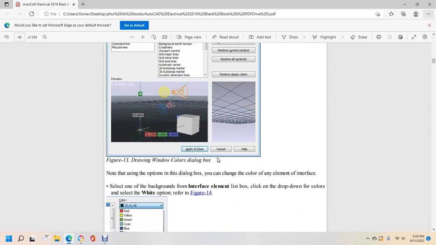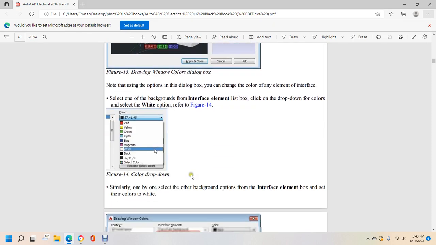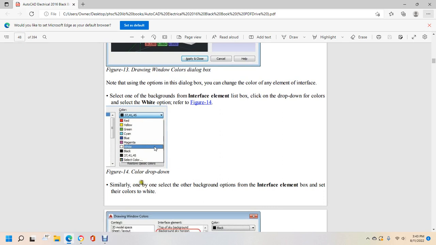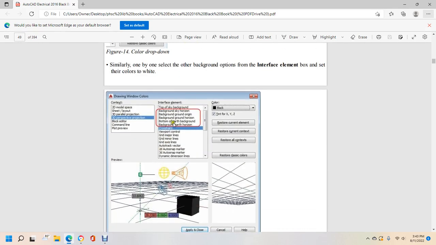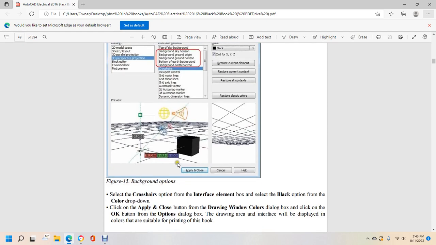Note that with the options in this dialog box you can change the color of the interface elements. Select the background interface element from the list box, then from the color drop down select the white option, as in figure 14. Similarly, one by one, set the background option of the interface elements to white. You can change the colors of the interface elements such as background, horizontal, and so on.